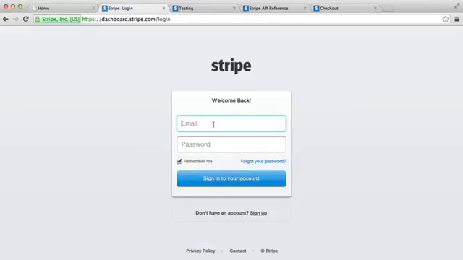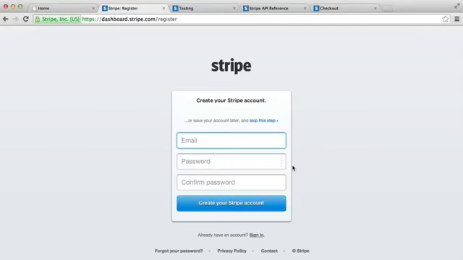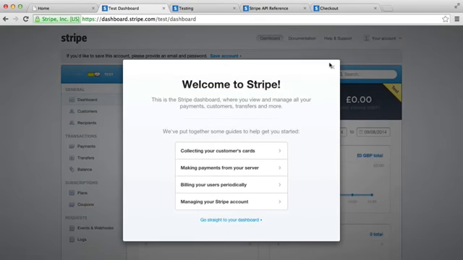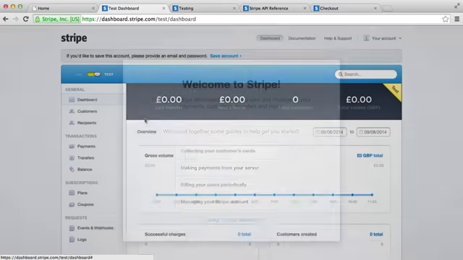Now, by signing in, we can either use existing details or we can sign up. And the great thing about Stripe is you don't actually need to provide any details if you just want to play around with this and test. You don't need to sign up, so you can skip this step just here. If I do that, it will sign me into my dashboard and give me a temporary account.